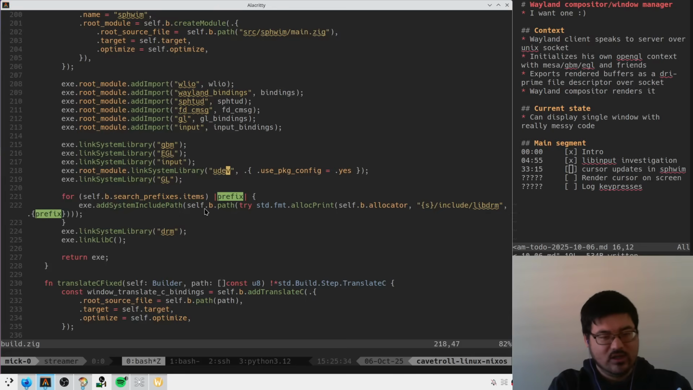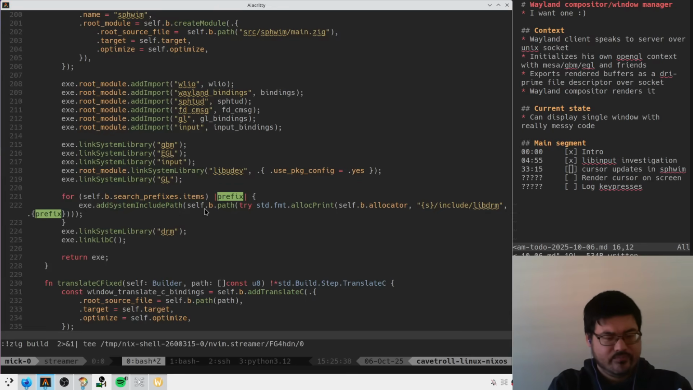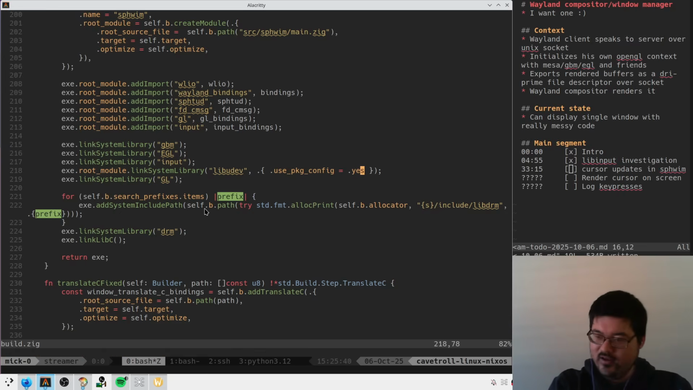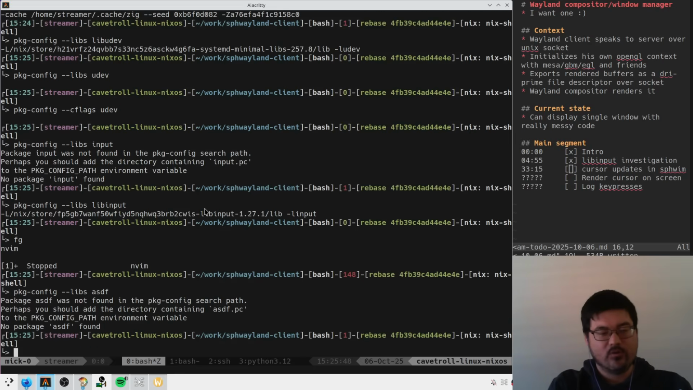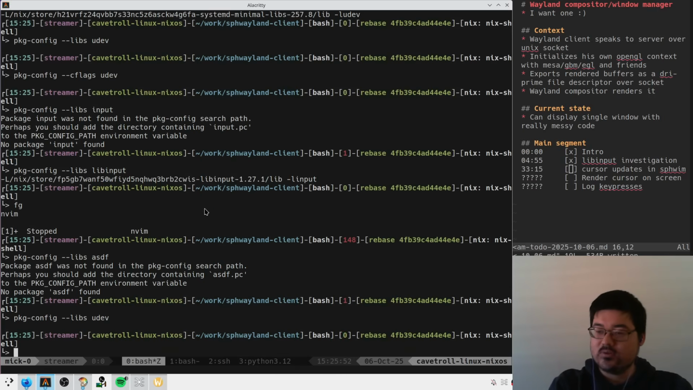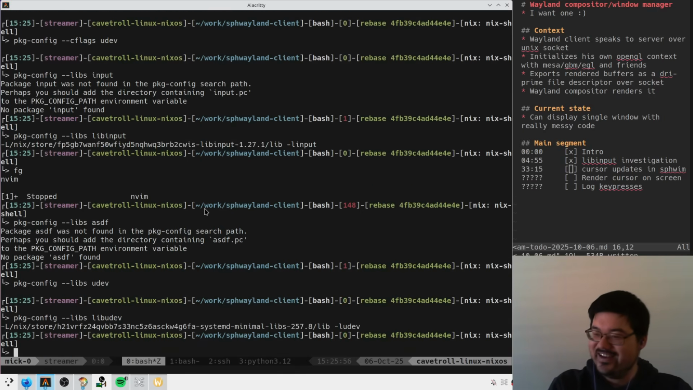Hold on. If I type libudev here, kill me. That's crazy. So package config libs, garbage fails. Package config libs udev succeeds with nothing. But if I type libudev with package config, then it gets it. That's crazy.